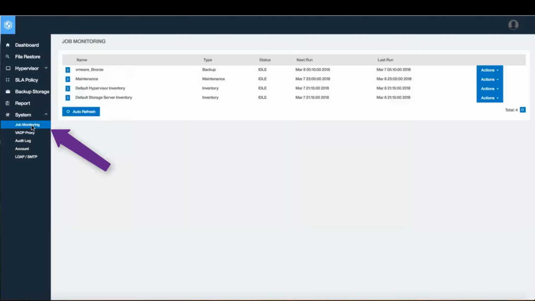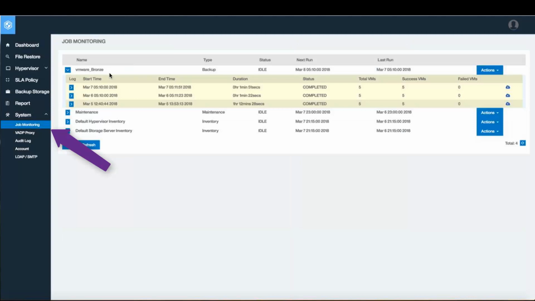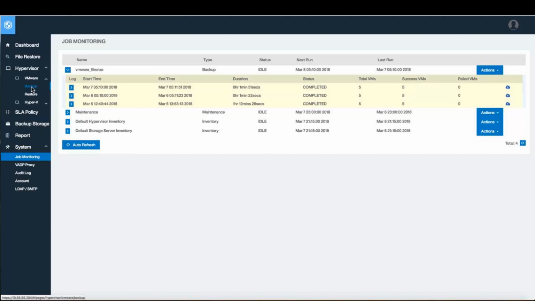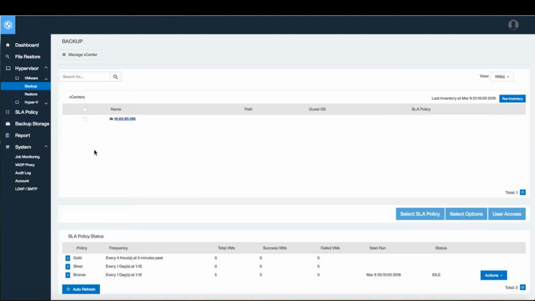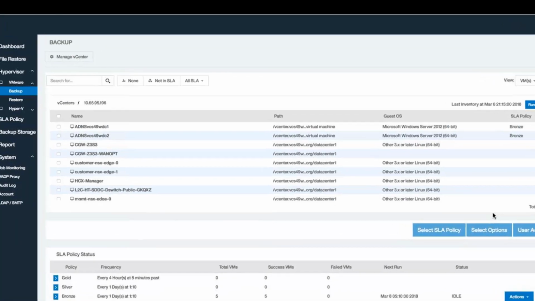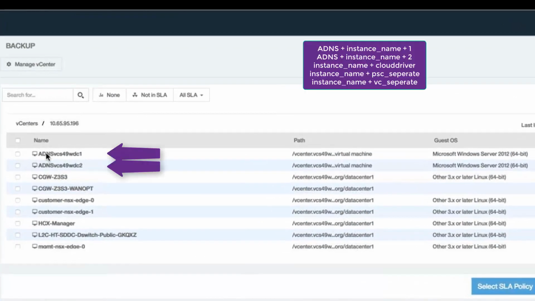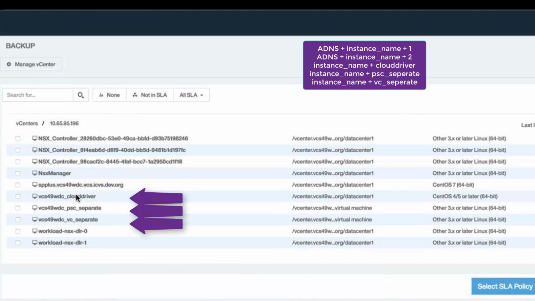If you go into Job Monitoring and click on the VMware Bronze, which is going to be the default job for those 5 machines, you'll see that here we have backed up successfully those 5 virtual machines. If you drill down into the actual backups, you can see the names of those 5 machines. Here we have the 2 up first, the ADNS ones. If we scroll down, you'll see the other 3 VMs that are associated automatically, and they too are with the bronze service level agreement.